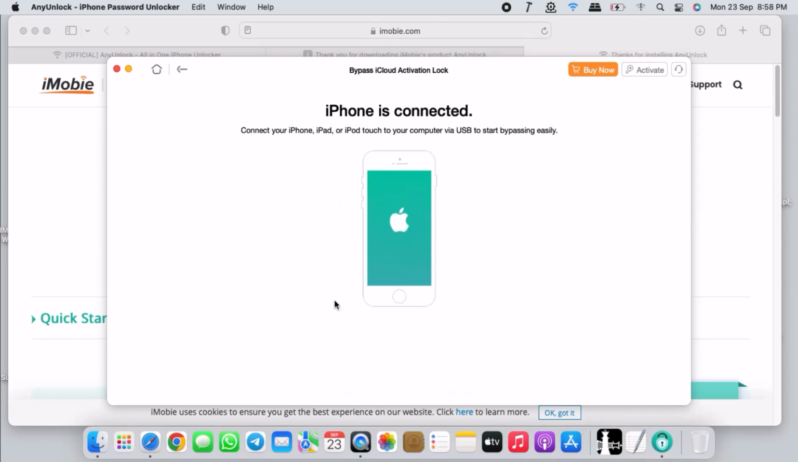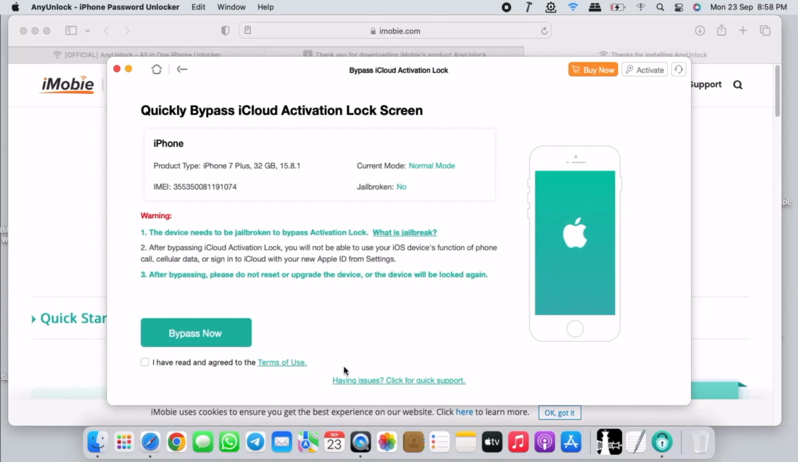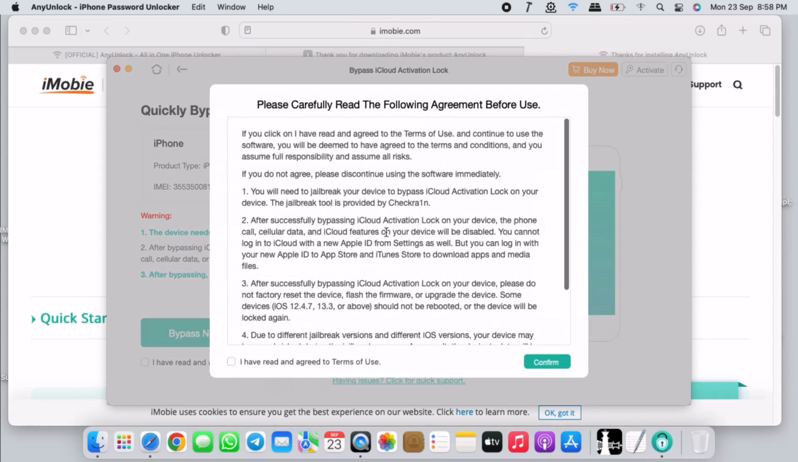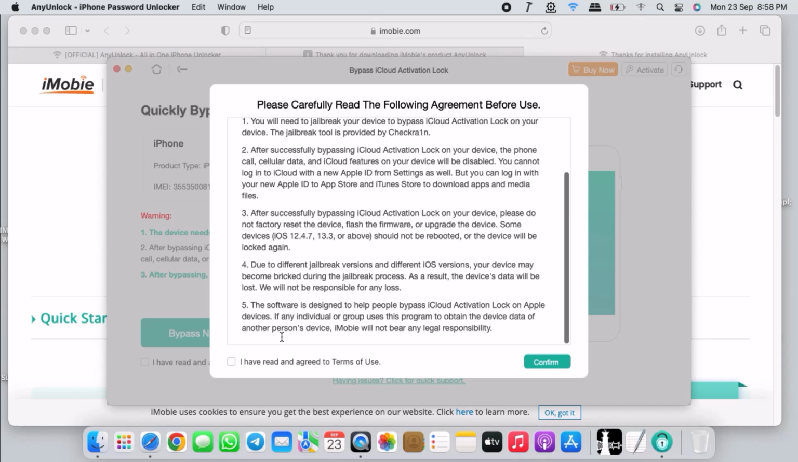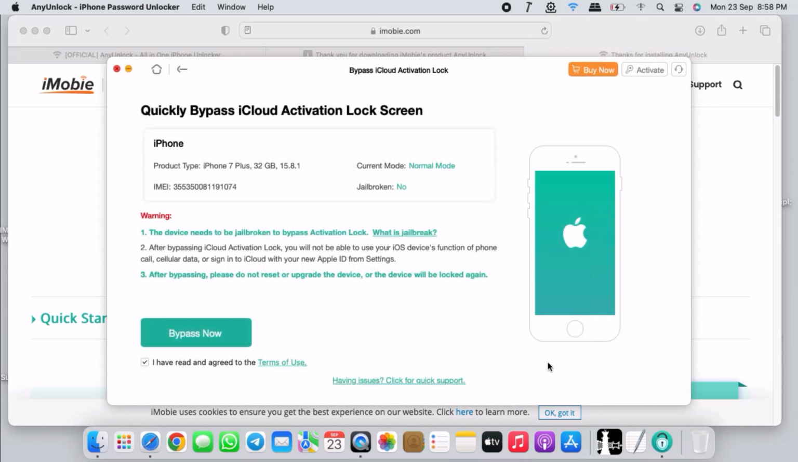So it will tell you the iPhone is connected. Once you see this, it means your device is actually connected and this page should pop up. So click on bypass now. Click on bypass and then this should bring up terms and conditions. So click on I agree, or I've read, confirm, and then click on bypass now.